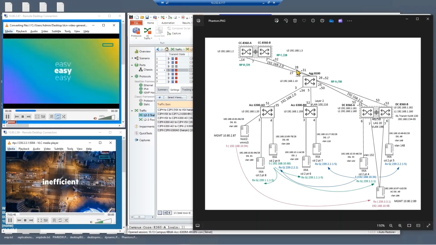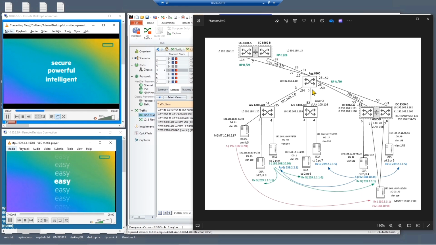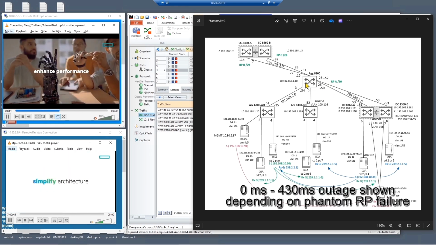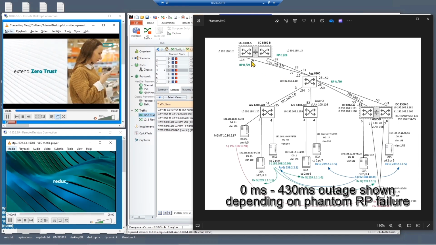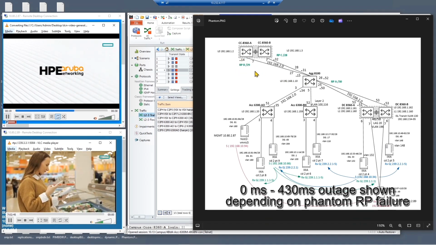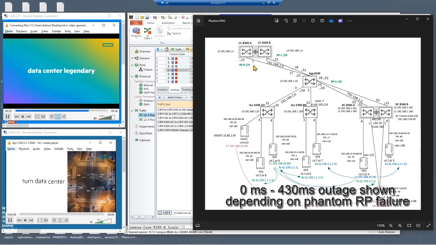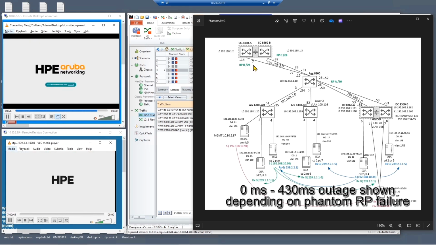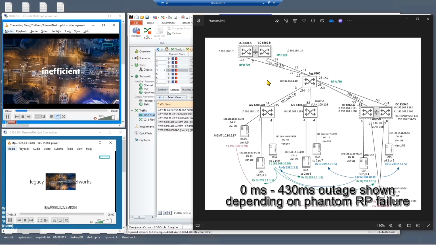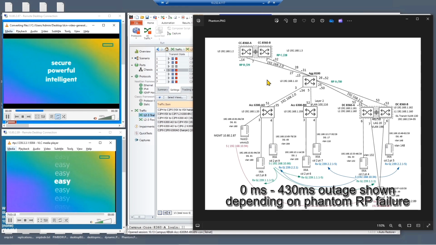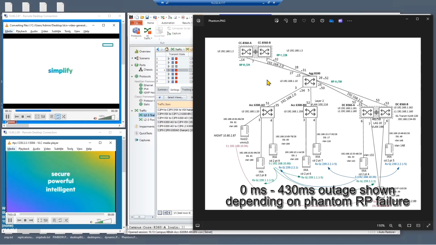In summary, we simulated removing the RP on the aggregation switch, which was the primary phantom RP, and we saw zero outage. We then booted the VSX primary, which had the secondary phantom RP, and that provided a small loss of 430 milliseconds. So depending on where you put your RPs in a PIM bidirectional network, we showed that we could get 0 to small outage in this small setup.